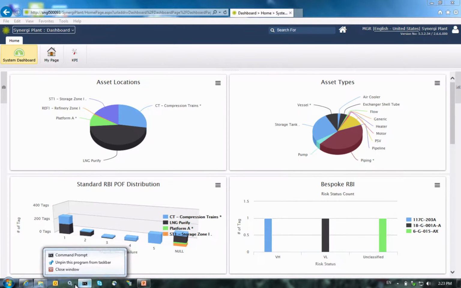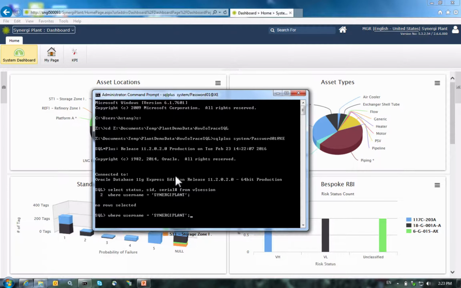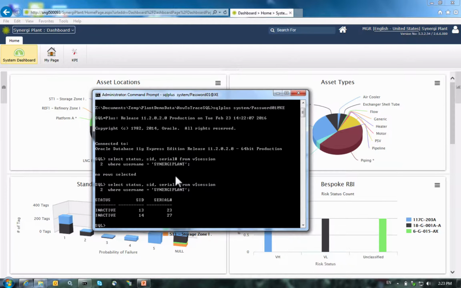So let's go to the same place, and run the same SQL statement where username equals Synergy Plan. Now you see that there are two database sessions there under the username Synergy Plan. And actually, as normal people, if you are not an Oracle expert or developer, you won't know which session is the session you want to trace. So the best way is to trace both of them. That makes sure you won't miss any bad SQL statement.